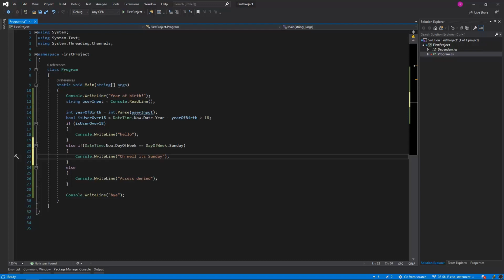However, if a user is under 18, for him the execution will look like this. First, we will check if the user is over 18, and he is not, so we are skipping the hello WriteLine invocation. Then we check if today is Sunday, and if yes, he will get the oh well it's Sunday message, and then the bye message, which is after the if-else statement block.